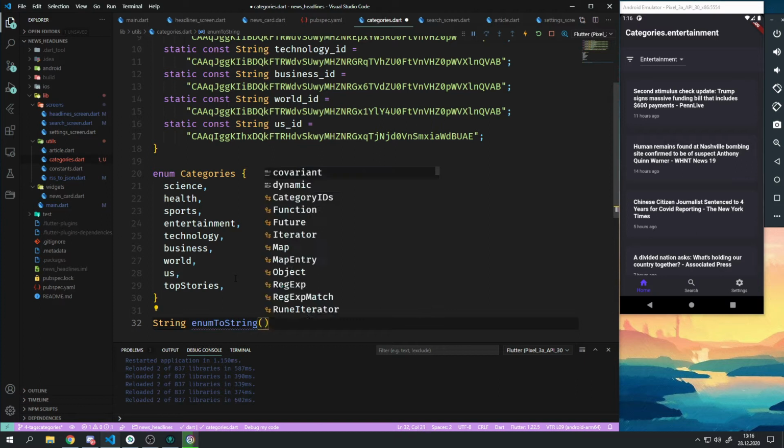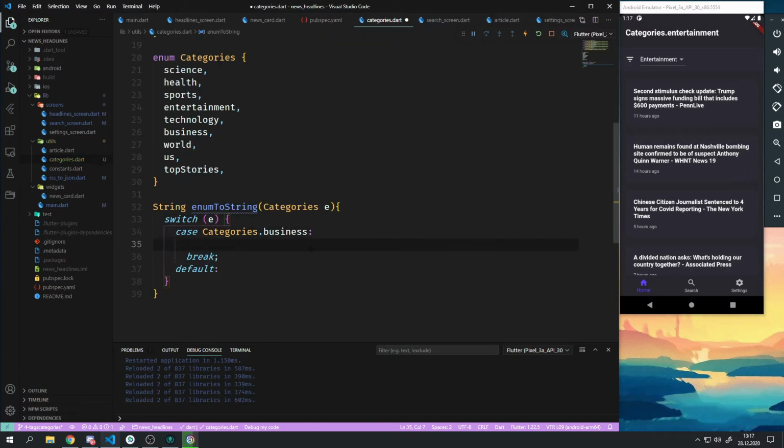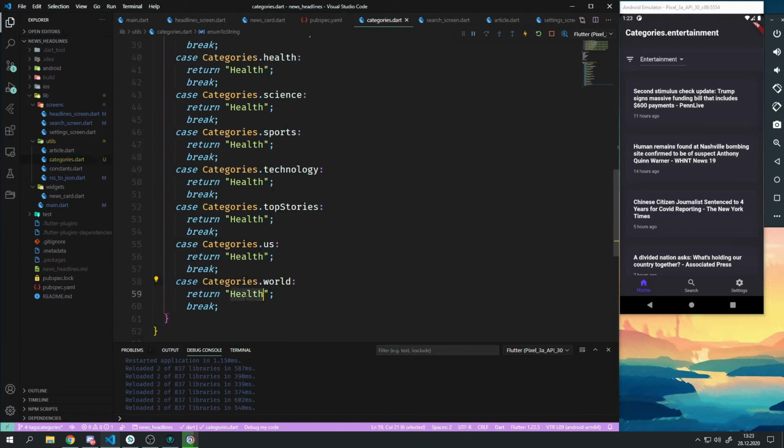To make handling the categories a bit easier, I created an enum with them, and also created some methods to convert enums to strings and enums to identifiers I mentioned earlier.